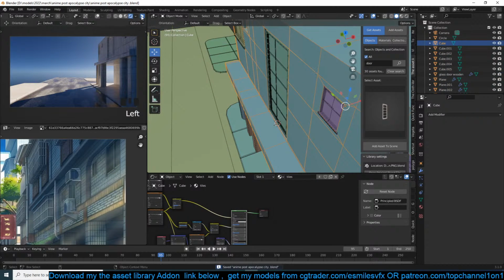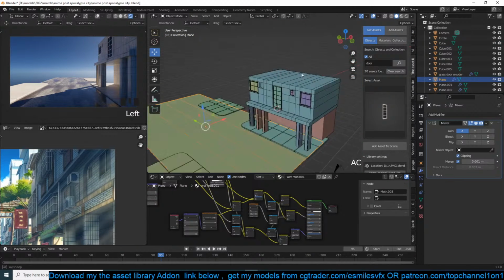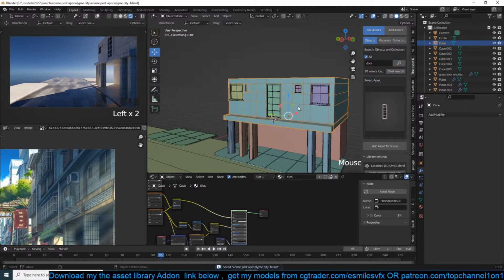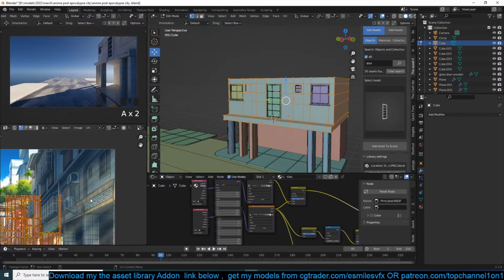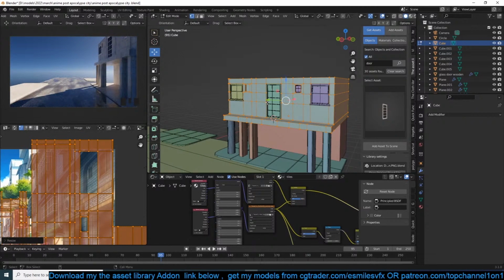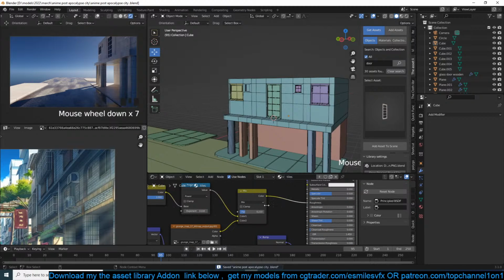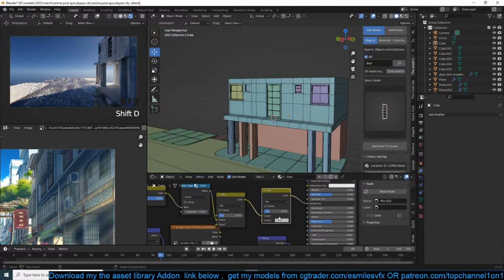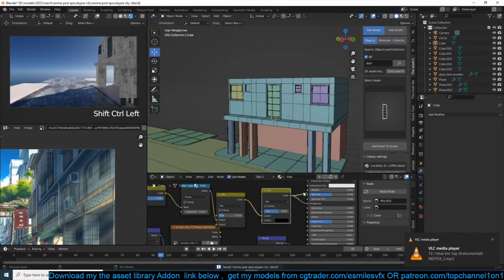Let's see. Let me see. Does this? Okay, this uses UV. Let's scale this tiling up. Okay, maybe even make this more reflective. The tiles more reflective.